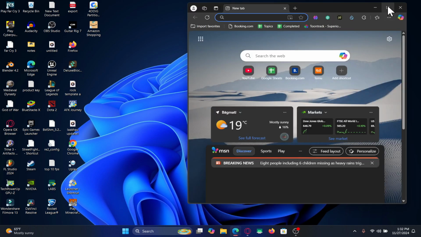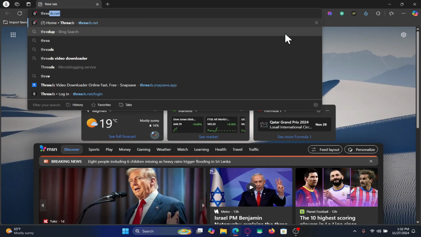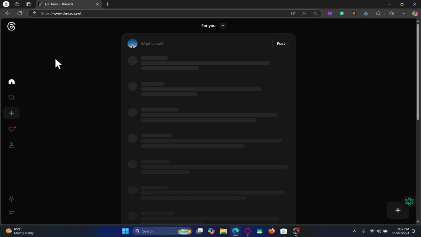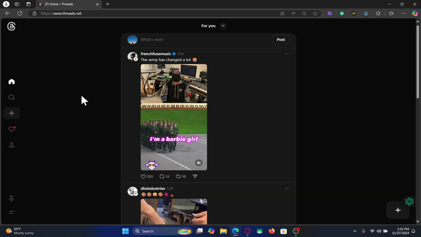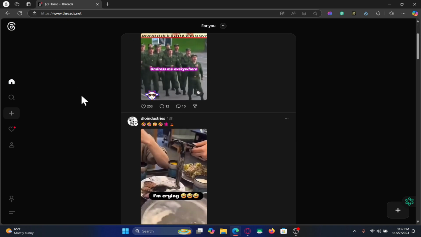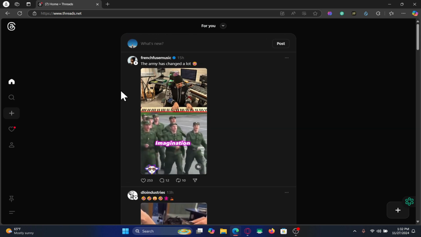First of all, open up your web browser and then in the address bar type in threads.net and press enter. You will now be taken into the official Threads website. If you haven't logged into your account already, log into your account using your Instagram. After logging in, you will be taken into your homepage.